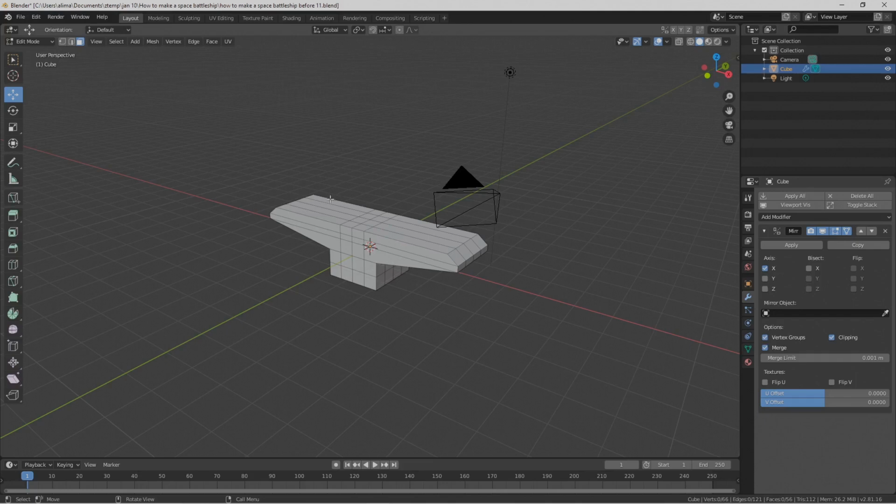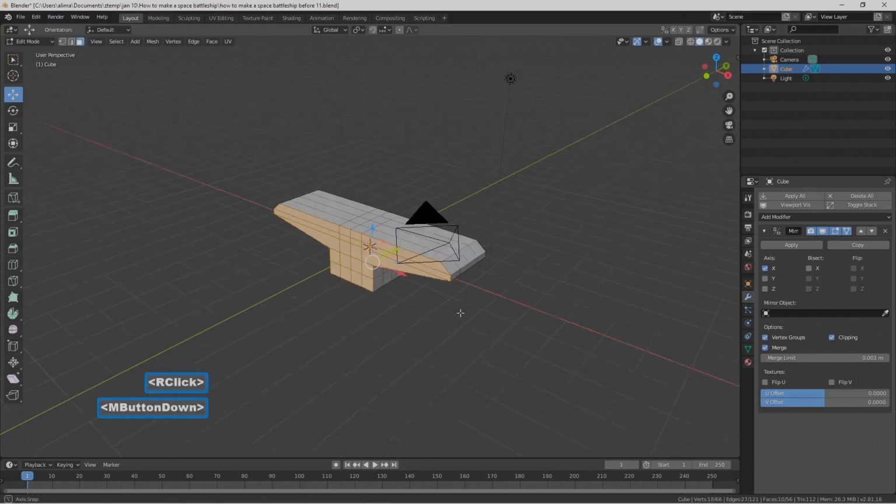So this is actual geometry. This is the mirror geometry. That clipping keeps this together. So we're going to press C for paint select. We're selecting these faces here. I'm going to right click to get out of paint select.